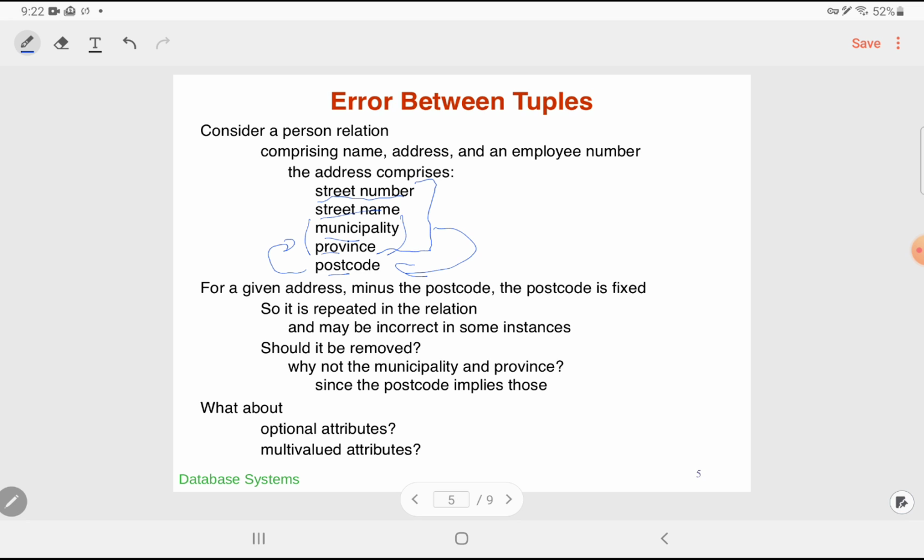For example, if I tell you that the postcode of an organization is N2L, well, N2L immediately means that's in Waterloo, Ontario. It can't be in Toronto. It can't be in Saskatchewan. It can't be in New Brunswick. We know exactly what it is. So should we remove the postal code, or should we remove the municipality and the province?